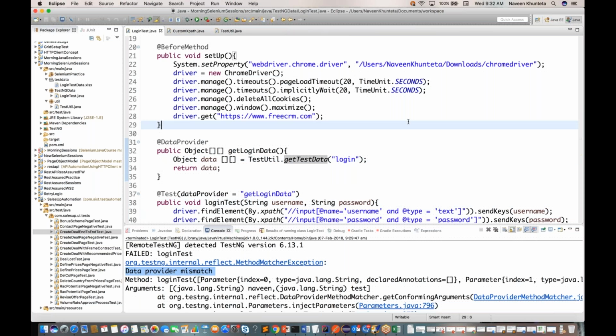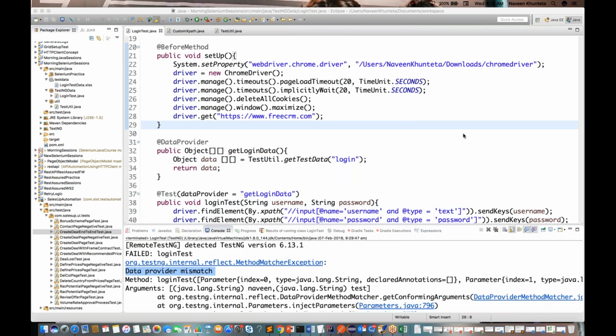So this is about data providers, and so about TestNG. Most of the features available in TestNG we have covered.